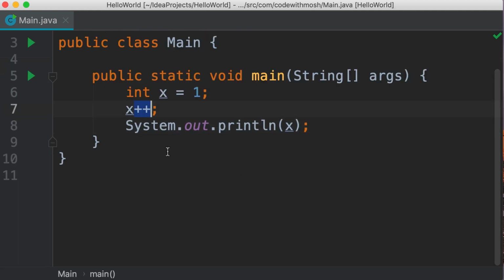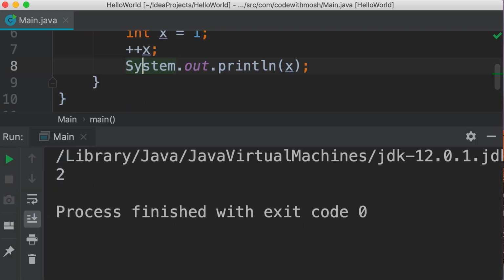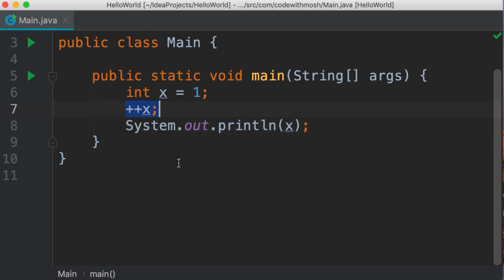We can apply this operator as a postfix or as a prefix, and we get the same result. Take a look, 2. However, if we use this on the right side of an assignment operator, we get different results. Let me show you. So I'm going to declare another variable, y. We set it to x plus plus.